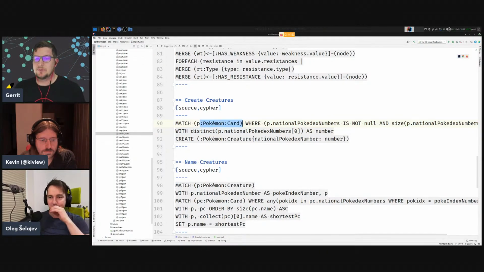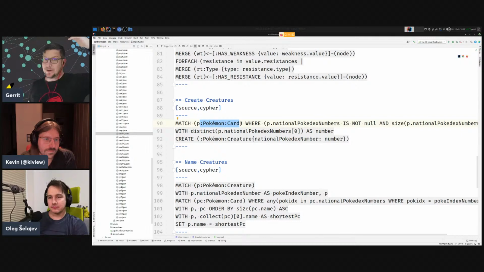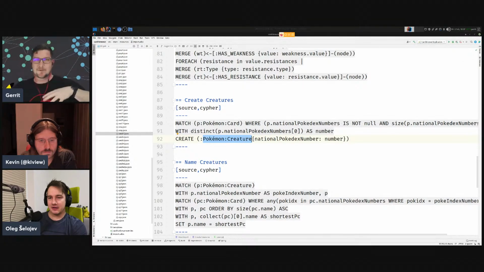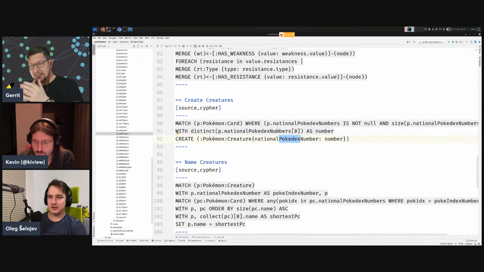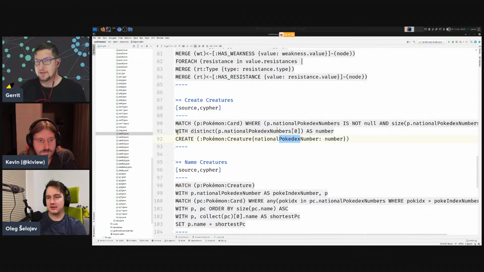Here is where we do the jump from our card collection with 14,000 cards to the creatures. I call them also Pokémon. Maybe there's a cross-cutting concern somewhere in the future, I don't know, but I wanted to be sure I have creatures and cards. And now we take this Pokédex number, where we really create them for every distinct Pokédex number I've seen. So that's the moment I put some arbitrary additional nodes into my graph with some number.